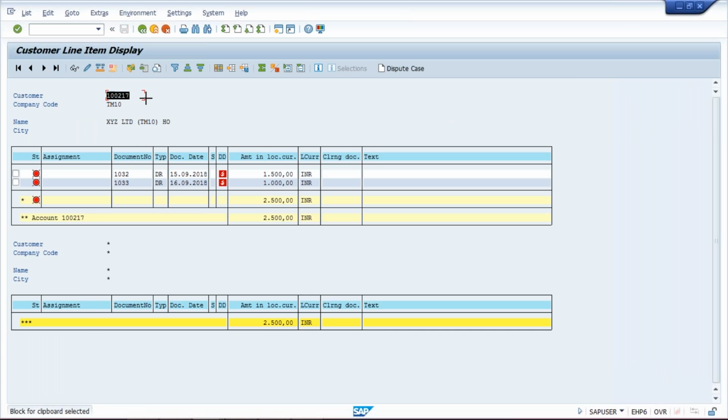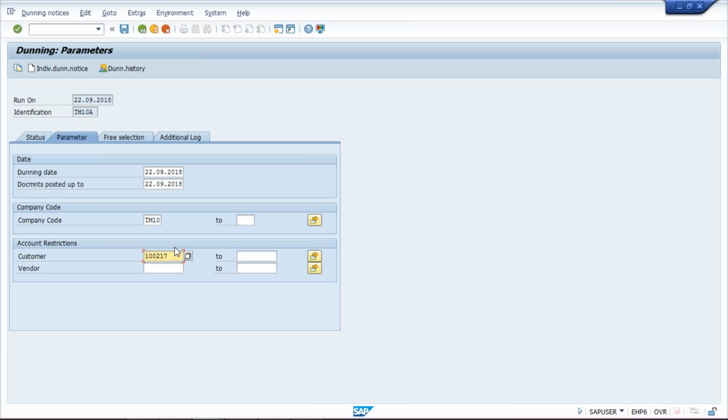Okay, so if you give head office, it means whichever branch offices are there, the system is going to search in all branch offices, and it will select all the invoices which are due or overdue at whichever branches are there. If they're having 100 branches, against all 100 branches, the system is going to search all the overdue items, and the system will generate a reminder.